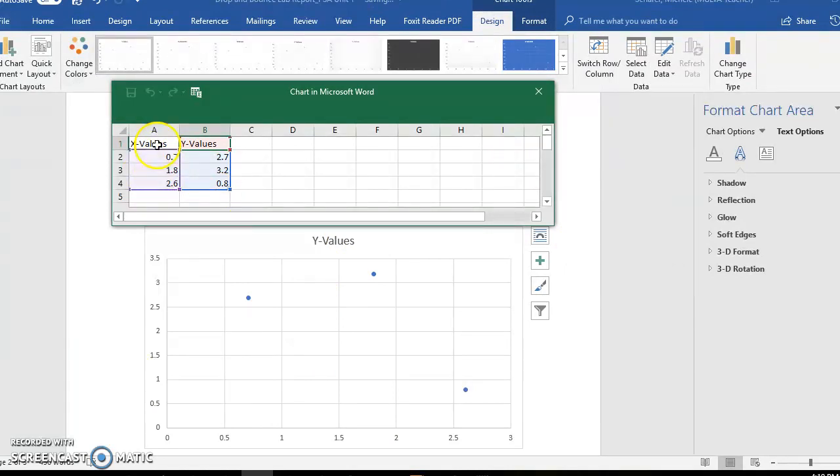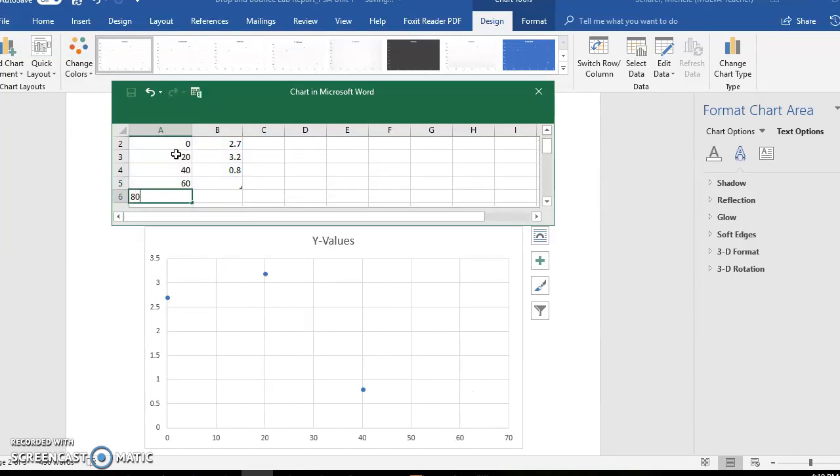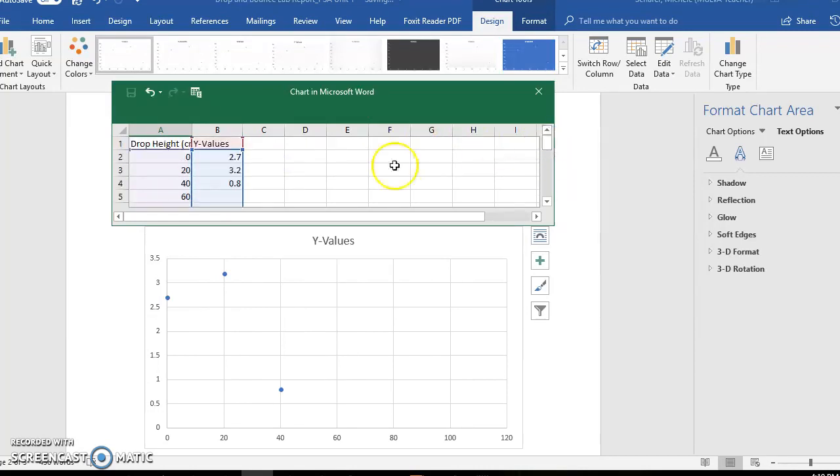And then I need to edit the information. Where it says X value, I'm going to type in drop height in centimeters. And then I can move this, extend this along, and I have a drop height of 0, 20, 40, 60, 80, and 100. Then in the Y values, I'm going to list each type of material that I'm going to use.